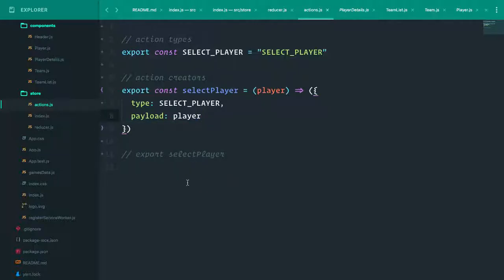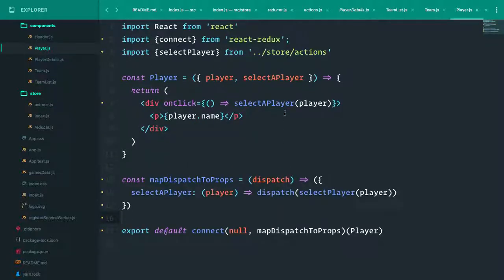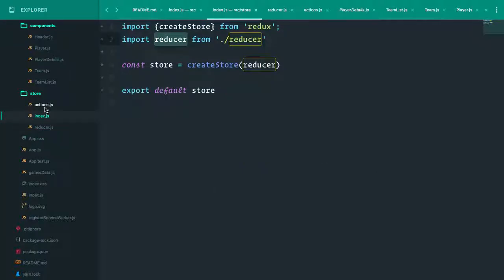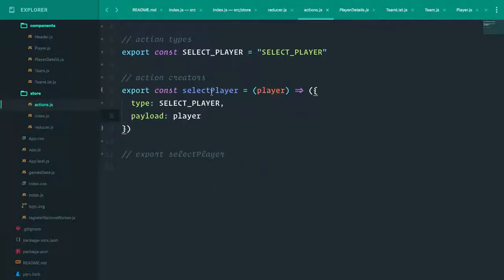And where is that? So here? We're invoking it here, right? We're passing it a player. The player is going through here. It's invoking select a player. And then select a player is returning an object that is an action.